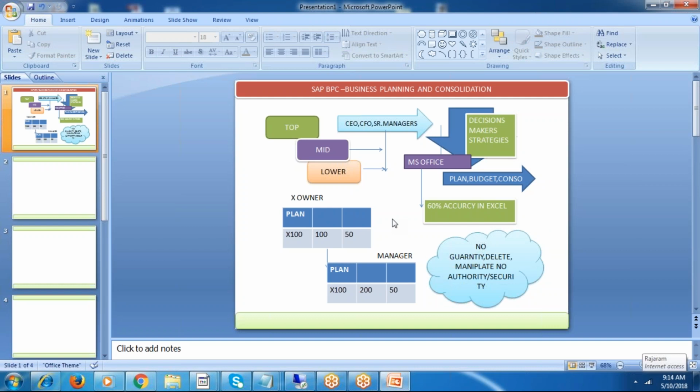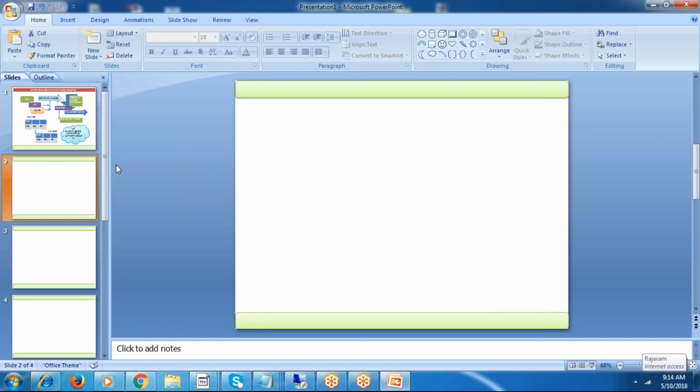So for this reason, we need to solve this problem in the organization. Say, for example, whether it is a small or a big organization, they will prepare their financial statements. They always depend upon their financial statements, internal statements, product analysis statements, cost center, GL. All these analysis statements always depend upon native Excel. But we have a problem: there is no guarantee of the data.